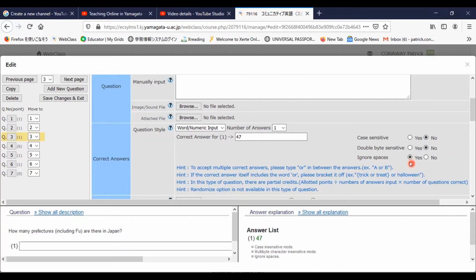Because in Google Forms, you have to write down all the possible answers that the students could write. Space 47, 47 space, space 47 space, 47 written with a different keyboard. So if you're going to do a short response, maybe WebClass is a great place to use a quiz.